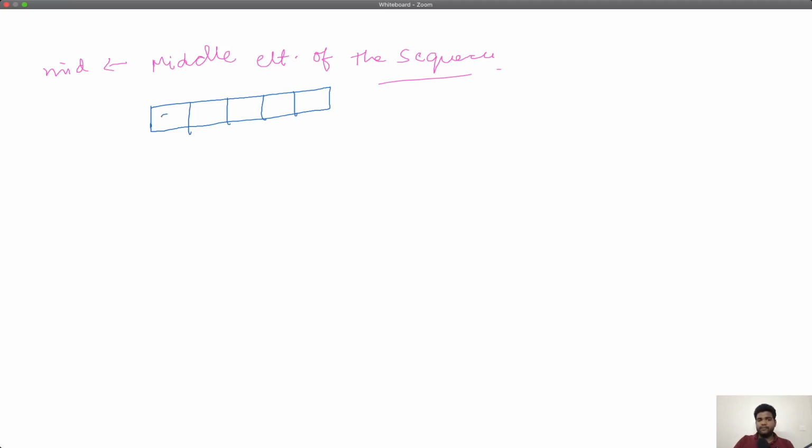So let's say this is your sequence: 2, 3, 5, 7, 11. You know the mid is very clearly defined, which is this. This is the middle. Logically also this is the middle. You have two elements to the left of this middle, and two elements to the right of this middle. So if it is an odd sized sequence, you know that the mid is clearly defined.